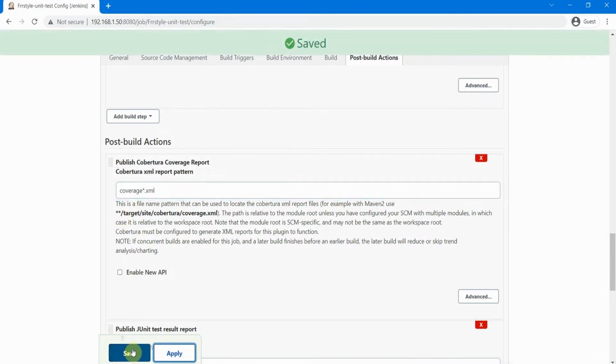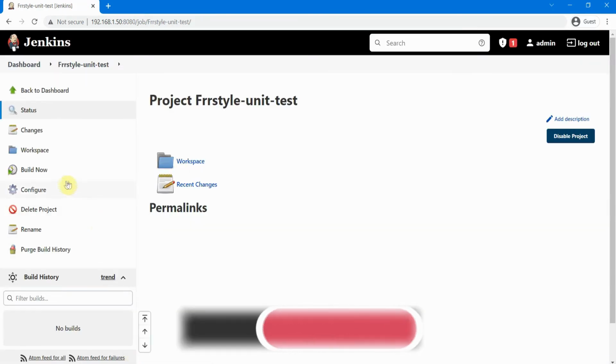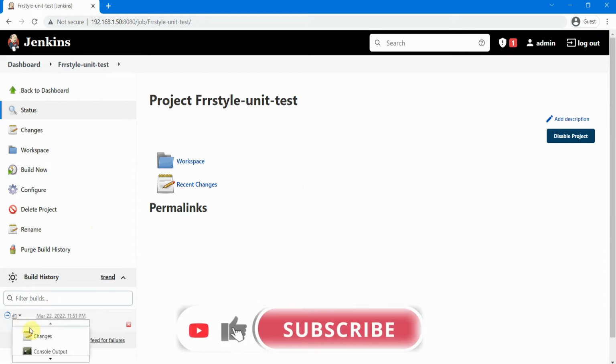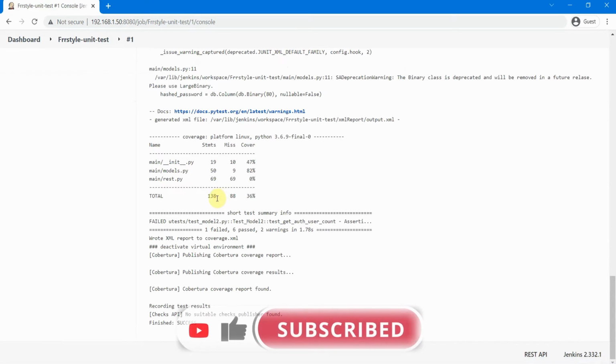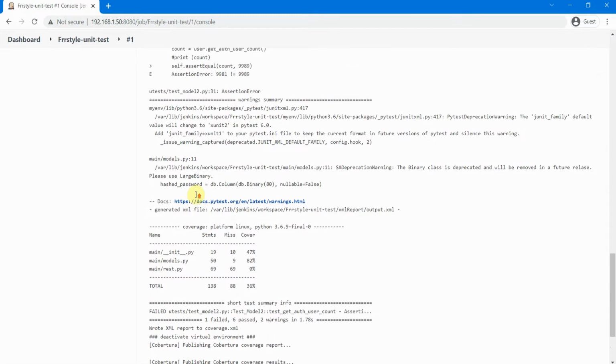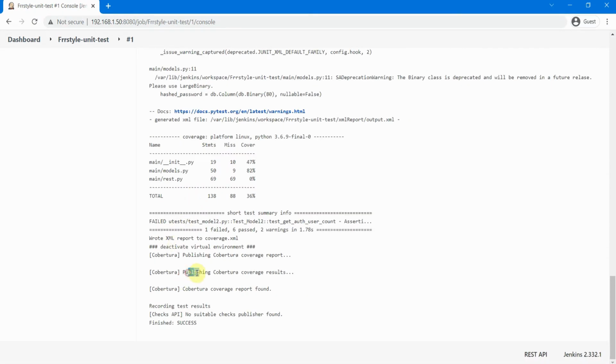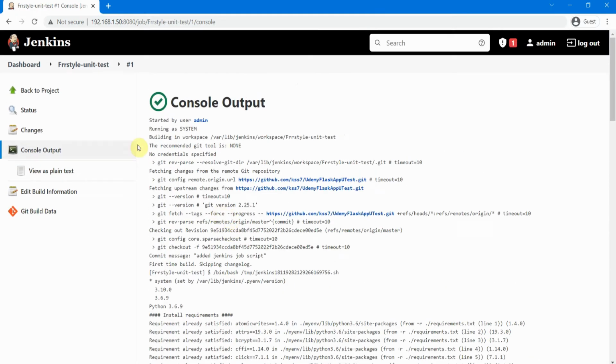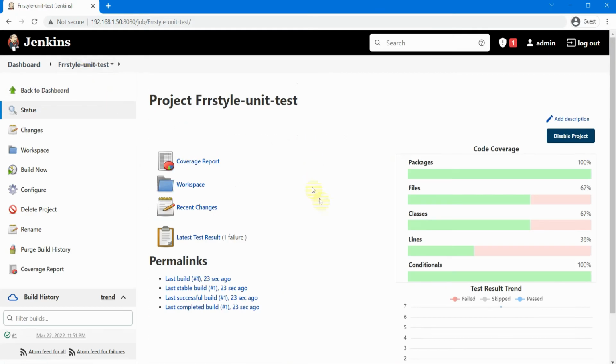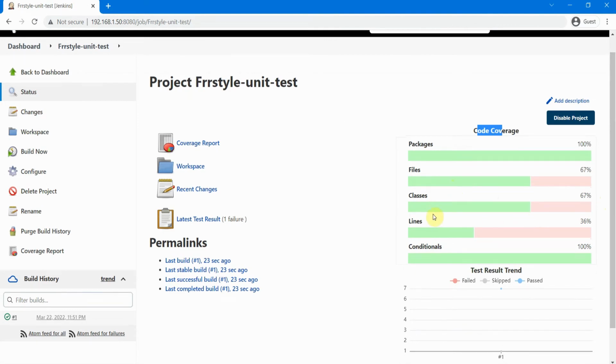Let us do an apply and save it, and let us do a build now. Let us go into the console output, and it looks like it finished execution. Publishing Cobertura coverage report, report found, and our test also ran fine. Let's go back to our job, and you should start to see this code coverage in this console here. So this is good. We are able to run the coverage report and generate it.